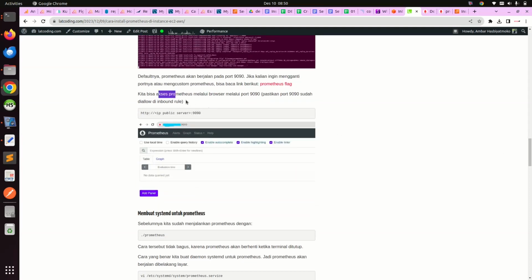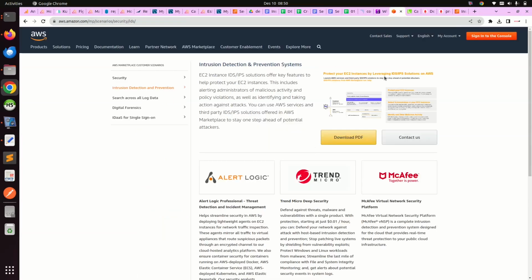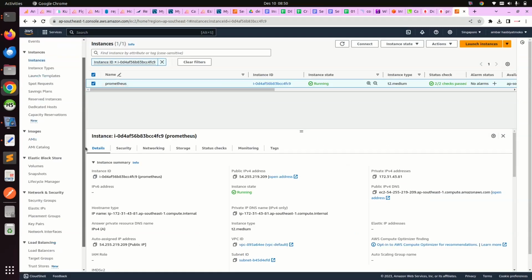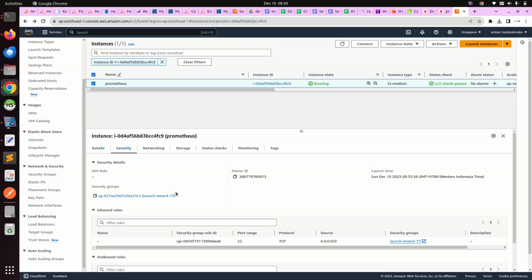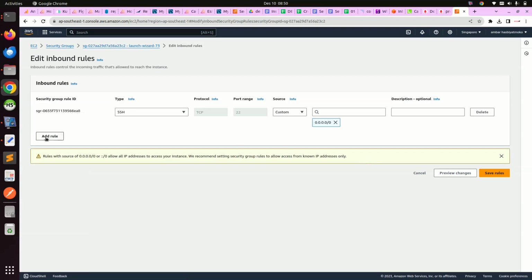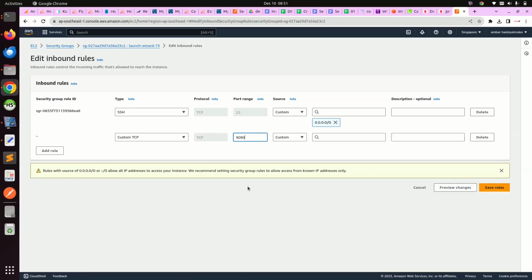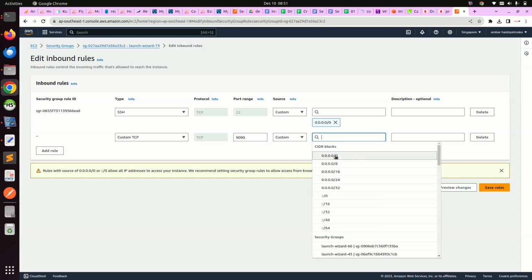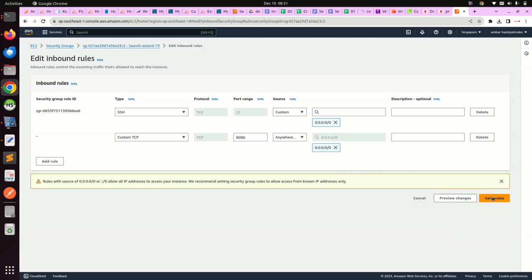We can open Prometheus from the browser by this URL, your public IP and the port. Because I'm using AWS cloud, I need to add this port in inbound rules first. Security, and security group. Edit inbound rules, add 9090, source from anywhere, save the rules.